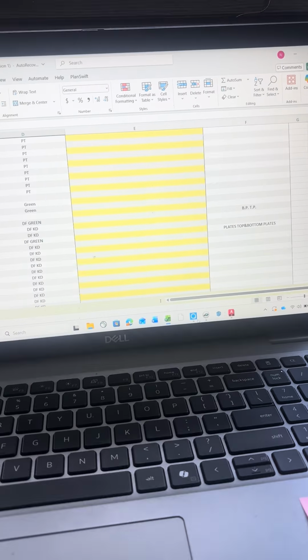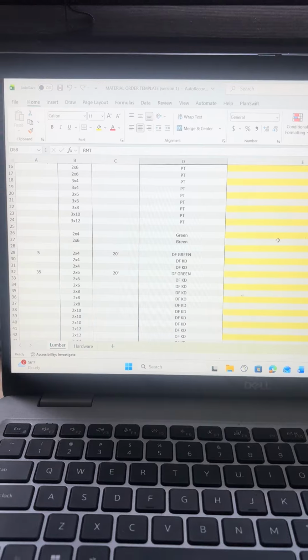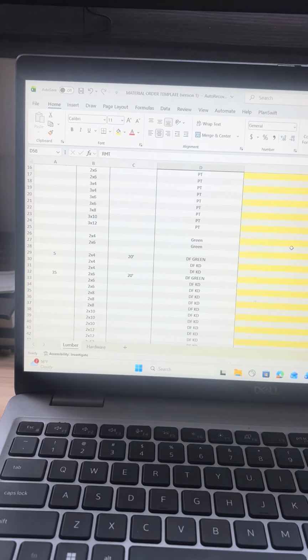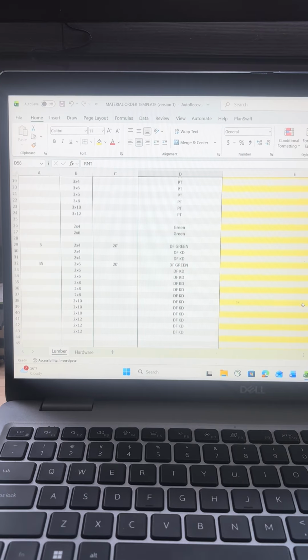And those are the three main ones, as far as I think what you need to give an accurate estimate and bid for a framing project. So yeah.